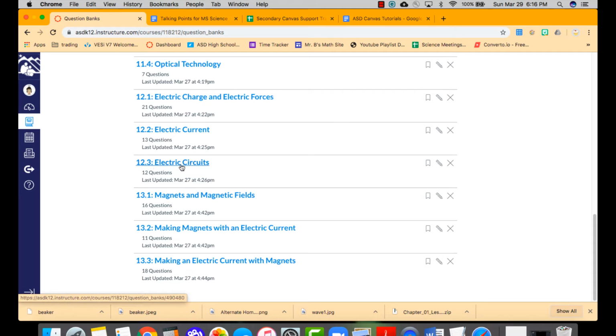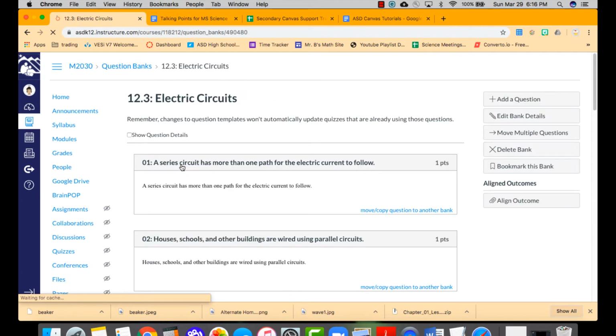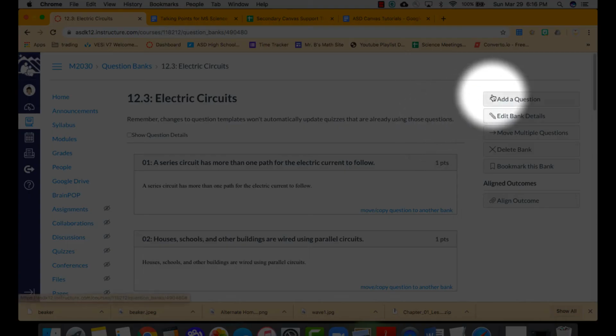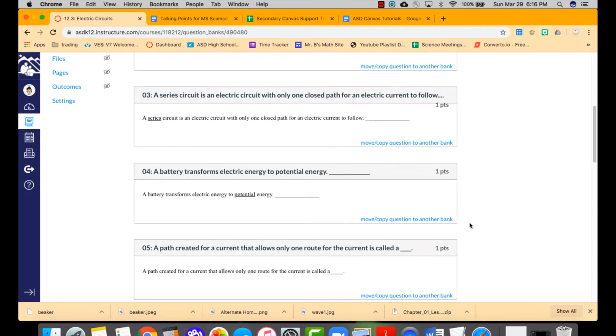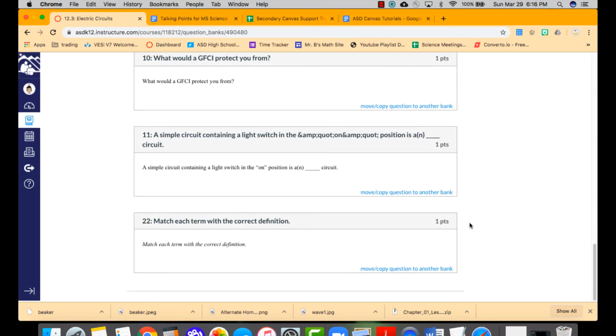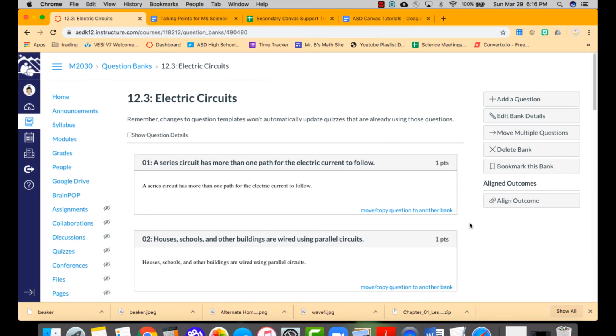So 12.3, electric currents. If I wanted to add a question, I could. If I wanted to delete the whole bank, I could do that too. But these are all the questions, so you can add questions to this bank if you would like to.